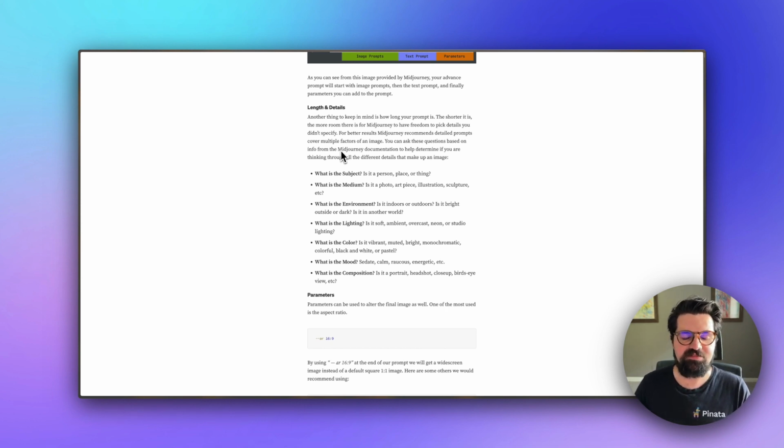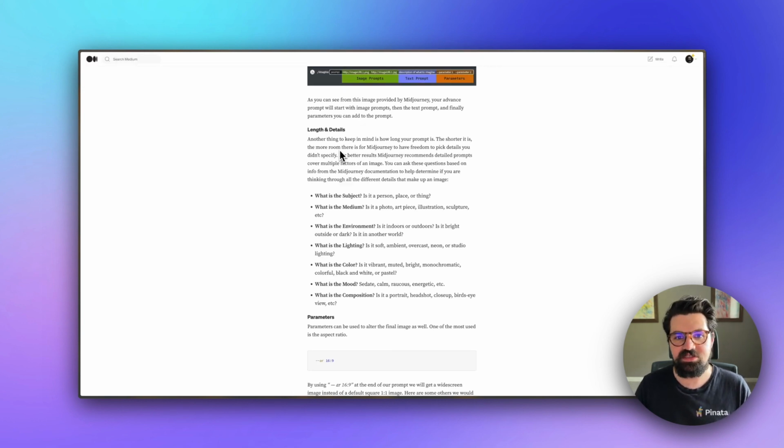As Midjourney says, that may not be very good, but generally you want to answer some of these questions, such as what is the subject? Is it a person, place, or thing? What is the medium? Is it a photo, an art piece, illustration? What is the environment? Is it indoors or outdoors? Is it bright or dark outside? What is the lighting? What is the color? What is the mood? All these different things that you add into your prompt will help significantly.